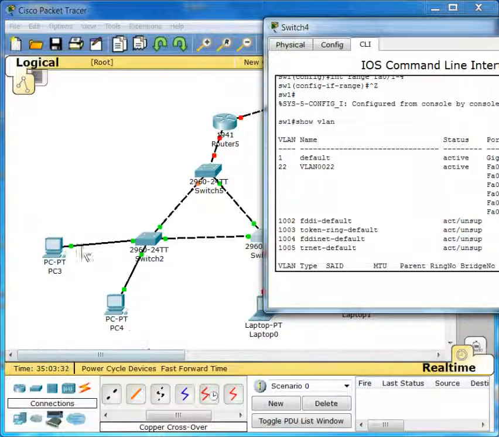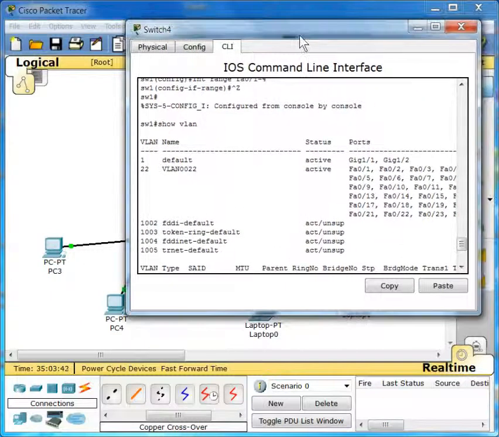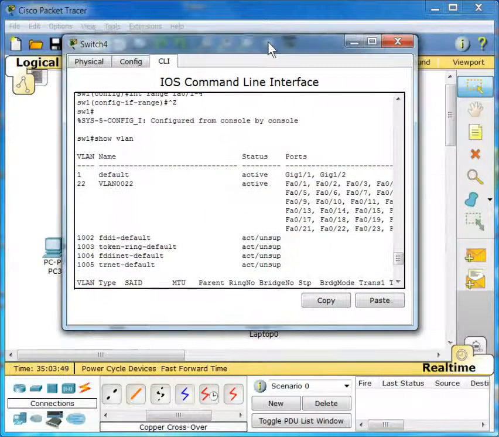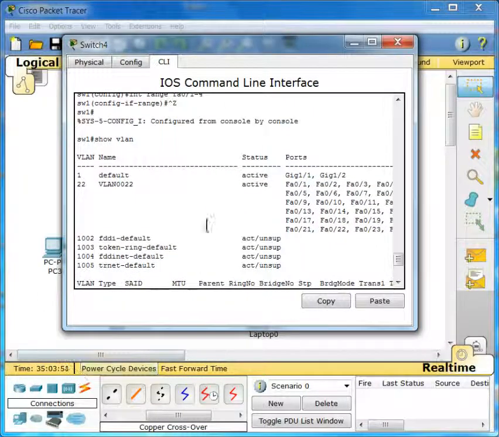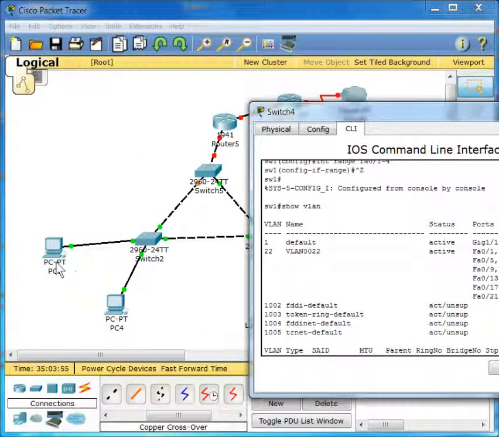We can also change these ports right here to different VLANs. The configuration is going to be the same, but they're going to be in different VLANs. If we want to make different networks inside the switch, it would be like if this computer right here, PC3, is in VLAN 10 and this one is in VLAN 5, and we have two other switches here.